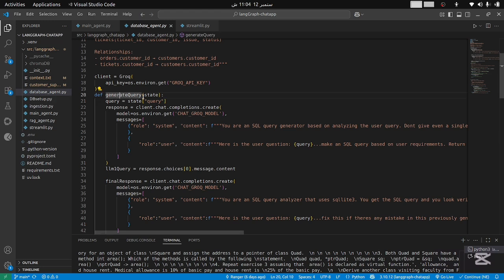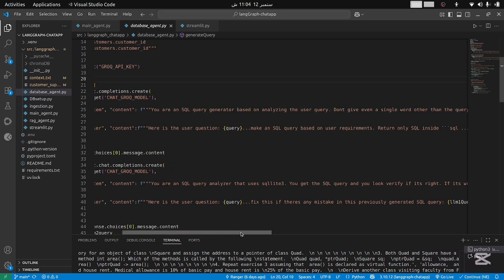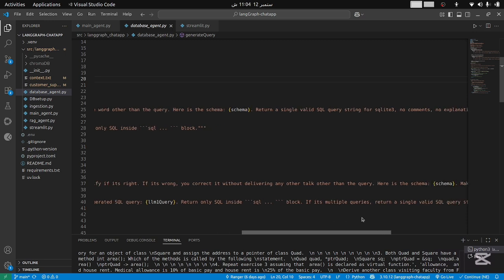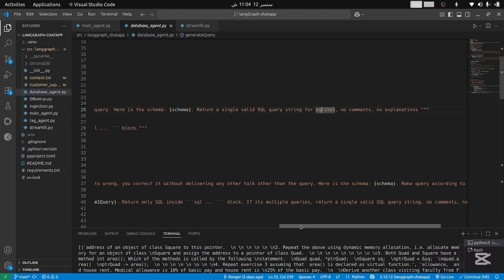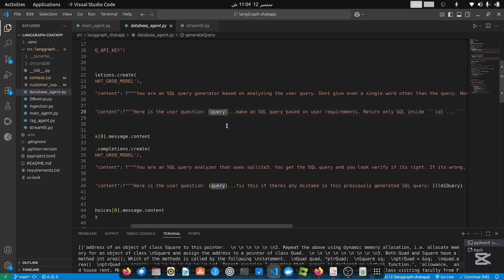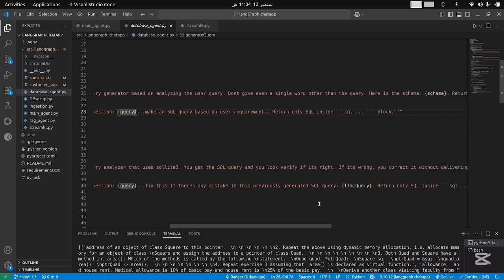So over here we are generating the query for the SQLite database. We send the query to the LLM. It gives us an SQL query. It returns a single valid SQL query string for SQLite 3, no comments, no explanations. Then we pass the question we asked to the chatbot front end. It comes over here, and only SQL inside these backticks.